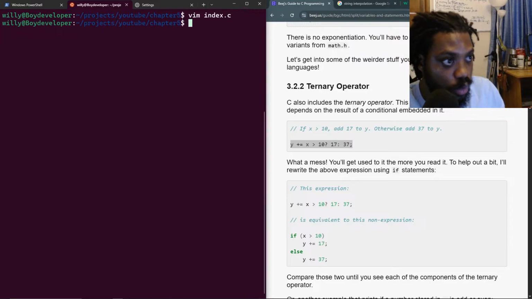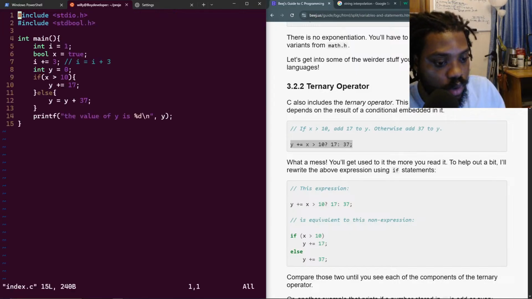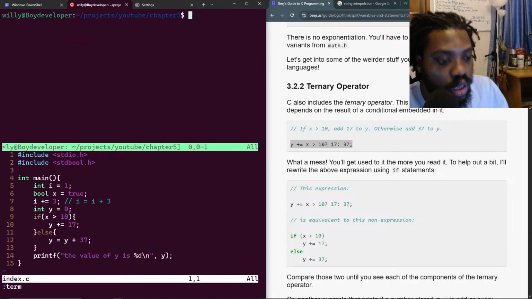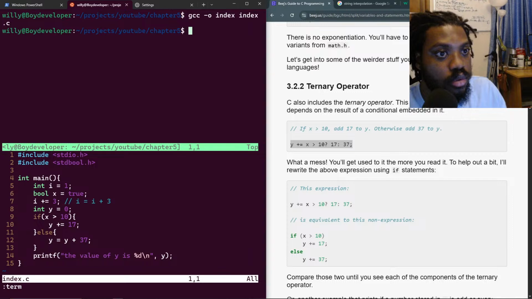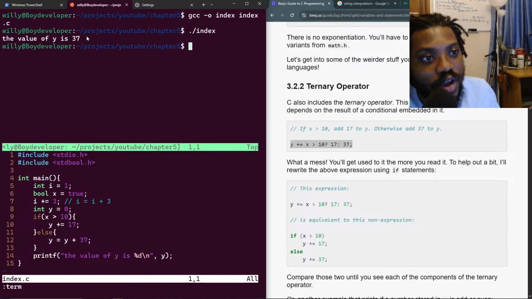So we'll go back into Vim, right? So here, I'll try to compile the code here. Now the compilation has worked, so let's try to run the code again. Now you can see the value of y is 37. So I was correct about this.